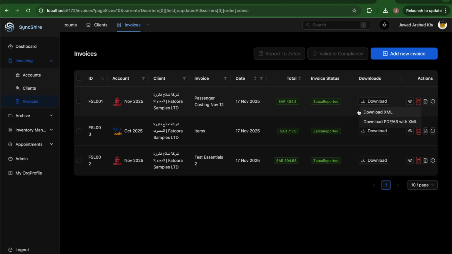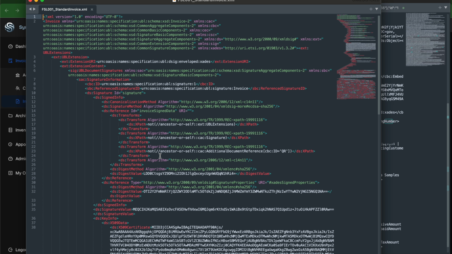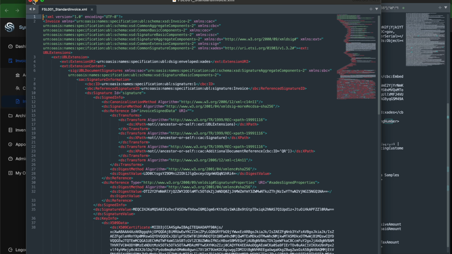If you click on that, we have two options, download XML and download PDF-A3 with XML. The first one is an XML format file, which is ZATCA-compliant. The second one is a human readable PDF format with XML embedded into it. Now, let's go ahead and download the first one. So it's downloaded. Go and see this. This is how the XML invoice looks like.